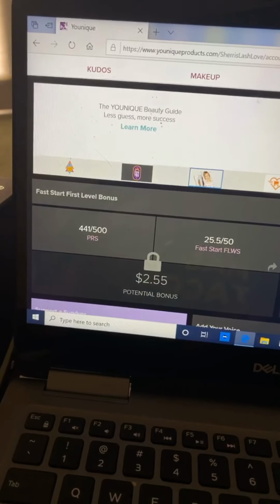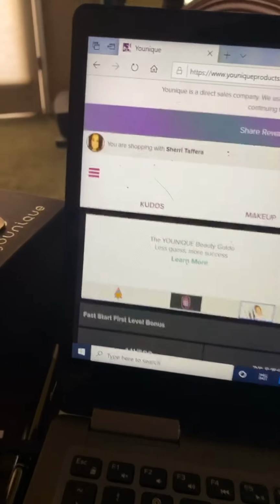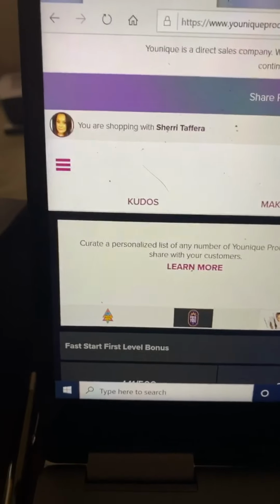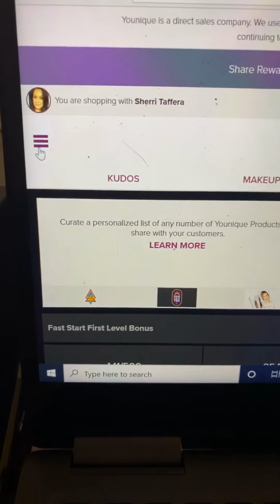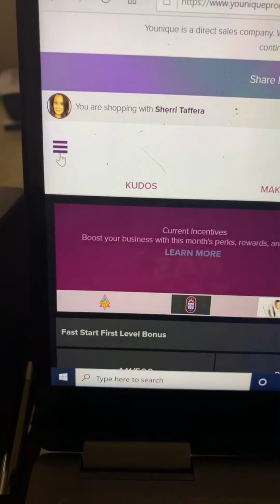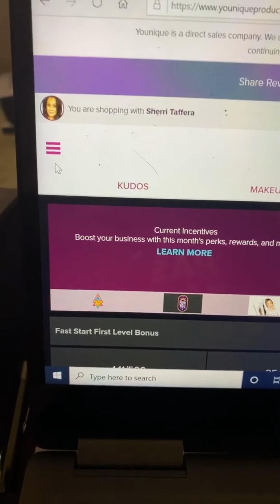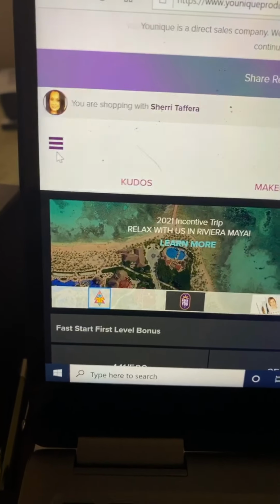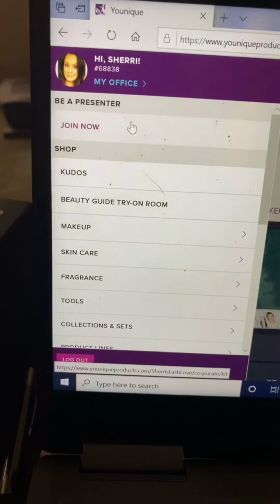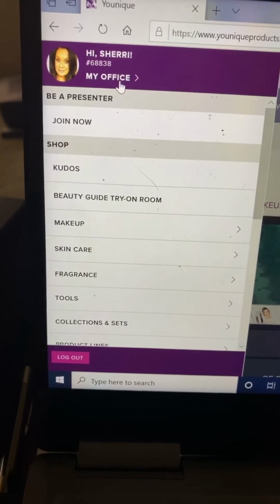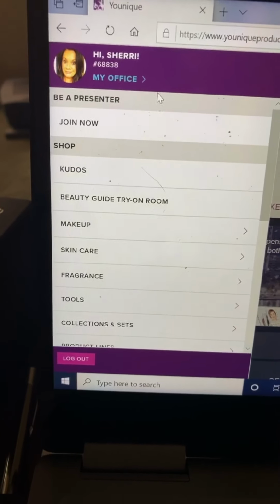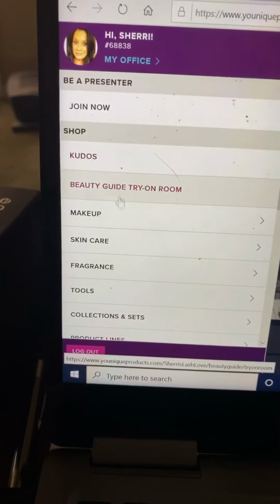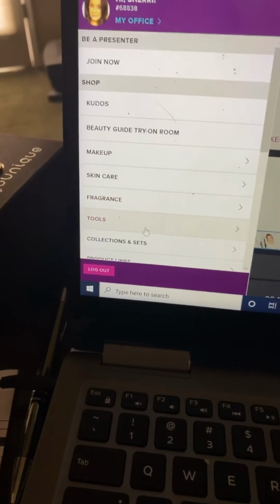So what I want to go back to is just to show you how to get to different areas in your website. So everything's going to basically be based on clicking these three little pink bars, purple bars, whatever those are, in the left hand top corner. So once you click on those, then it's going to give you an option to go to your office, which that's what I'm going to focus mostly on now, because I think everybody else knows pretty much how to order.